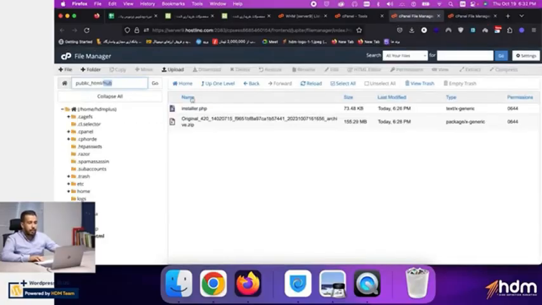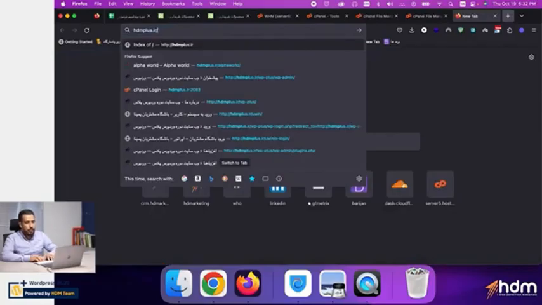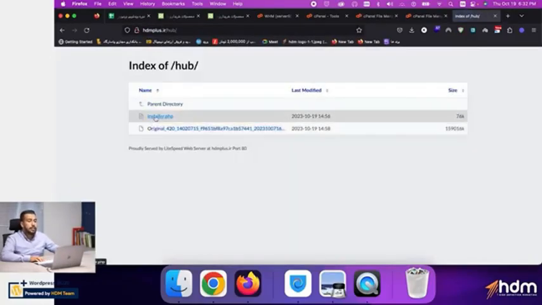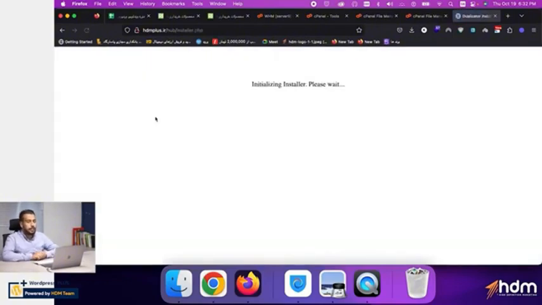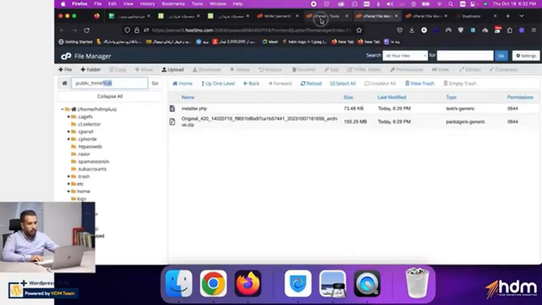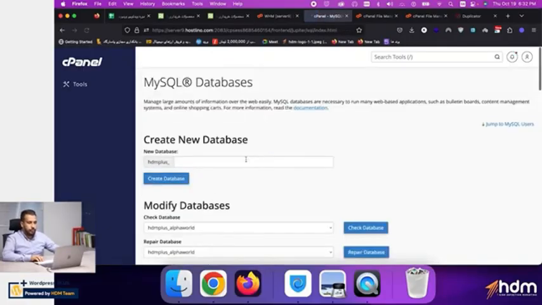So guys, now I'm going to install this template. I write the domain, and I also write hub, and then open the easy installer file, or open installer.php. Again, guys, as we did before, we need to create a database here. I will name the database hub.